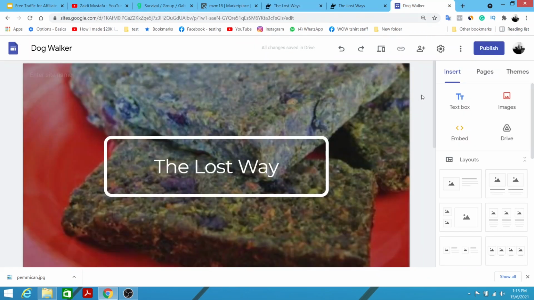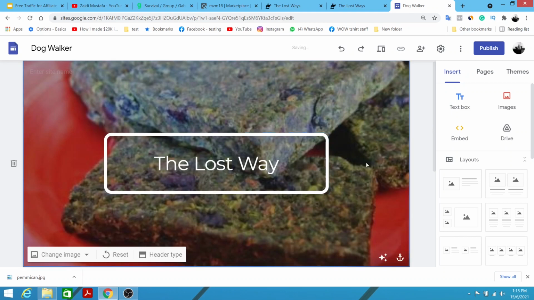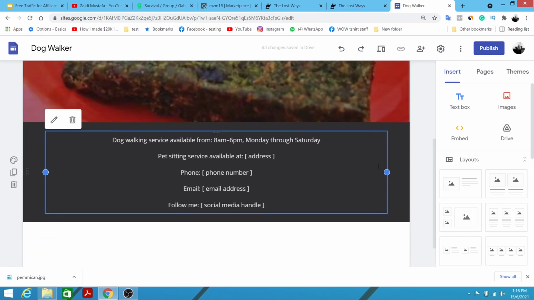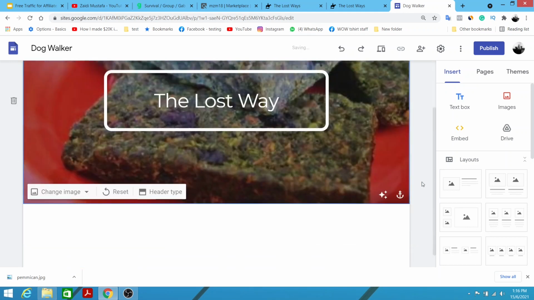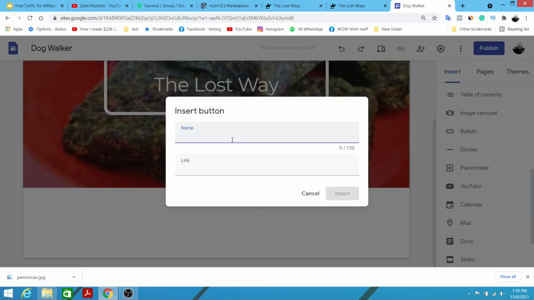So the only thing that we need to do here is make people click on our button or our affiliate link. All right, so I'm going to delete this one, and we're going to replace it with the button later on. I'll delete this one as well. Now I'm going to scroll down and put the button over here. The name for this one is maybe "Click here to learn more."